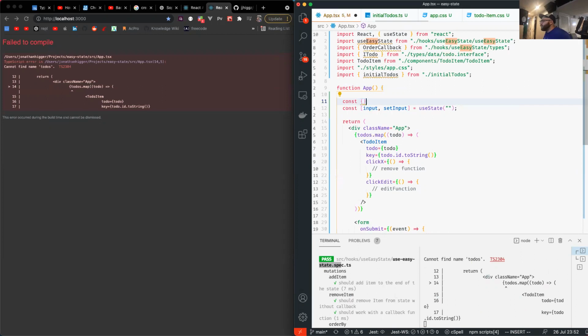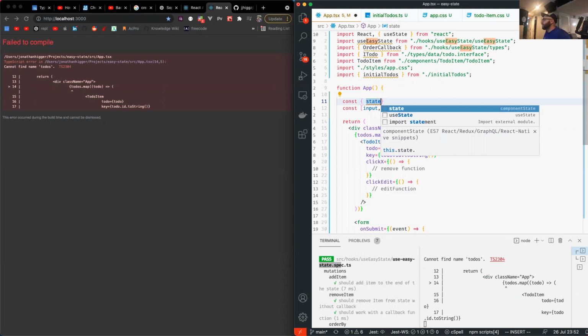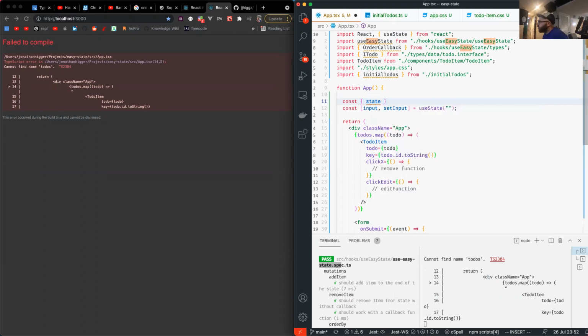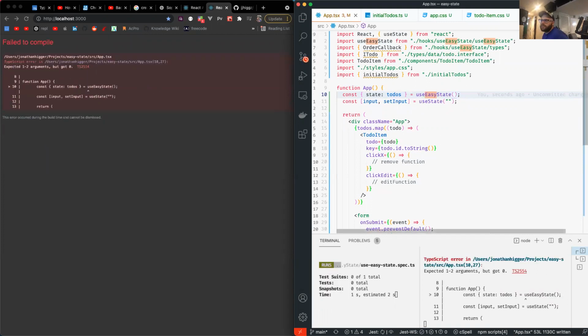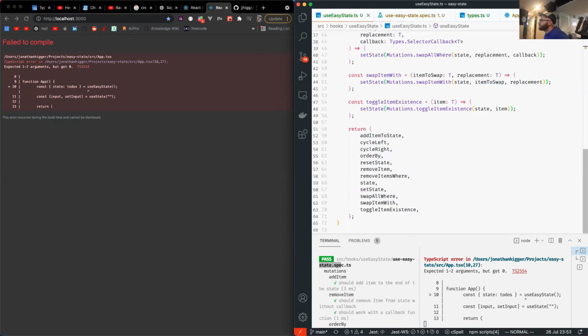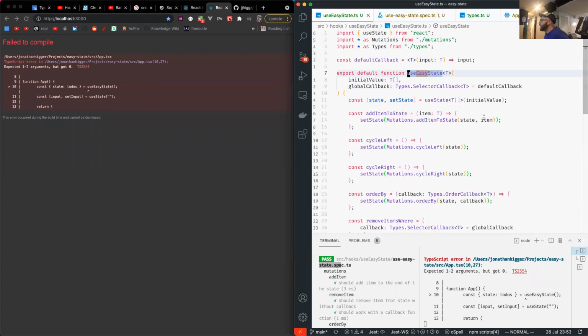And we use my useEasyState hook. The way you have to pull it in is that the hook doesn't actually know what you're going to call your state. So we can just say state, and then we'll import it as to-dos equals useEasyState. Bam. Expected 1 to 2 arguments. What did I mess up? Because useEasyState needs an initial state. Right. That was a simple mistake.